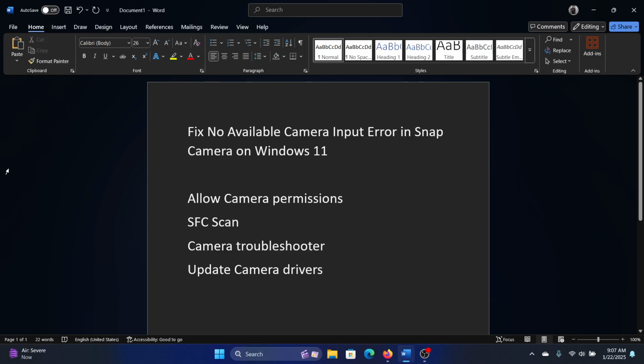Hey friends, if you encounter the error no available camera input in Snap Camera on Windows 11, then please watch this video. I will guide you through the resolutions.